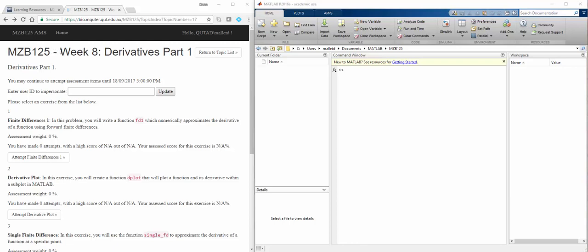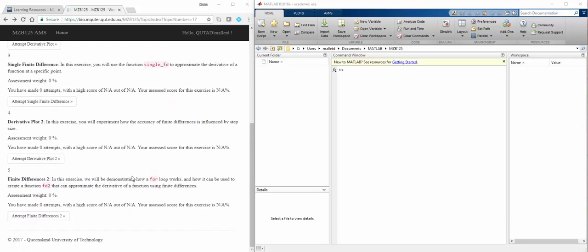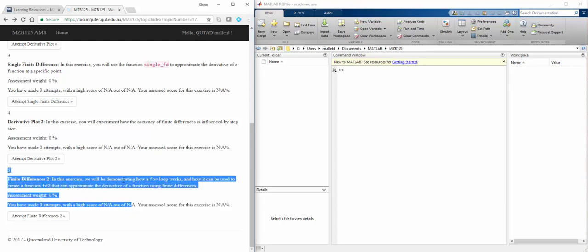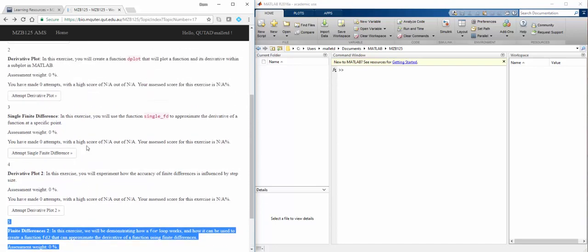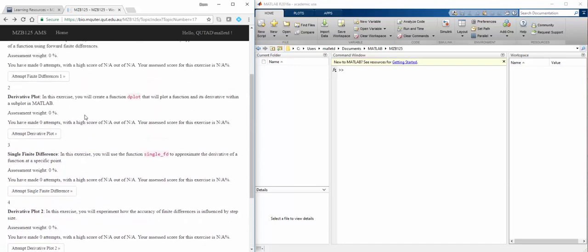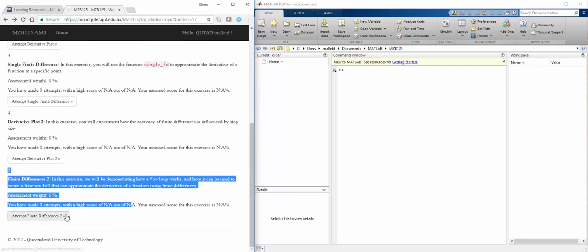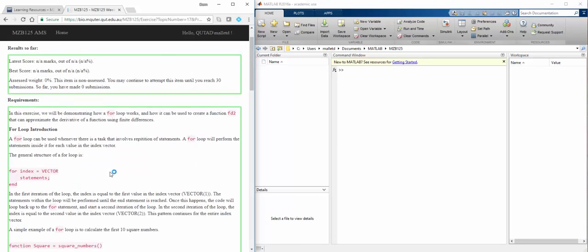So as promised, this is again week 8 derivatives, but I'm going to deal with the idea of for loops separately in this video alone. So for loops come into part 5 of this week's exercises, where you're asked to demonstrate how a for loop works by creating this function which approximates the derivative of a function using finite differences. Of course in 1 through 4 you've already looked at creating finite difference approximations of derivatives. What we're doing here is using a for loop to go about doing that as well.